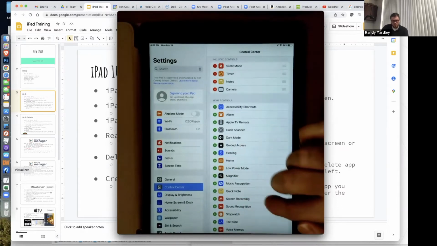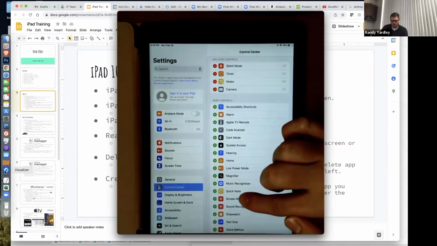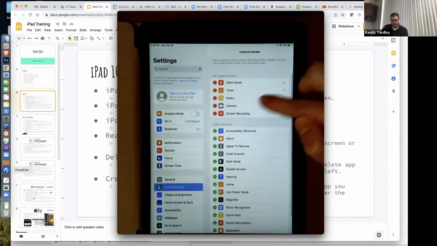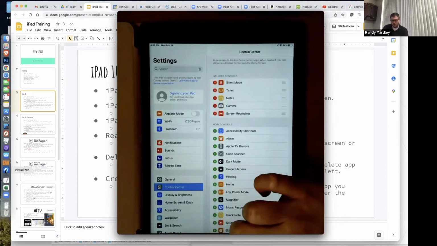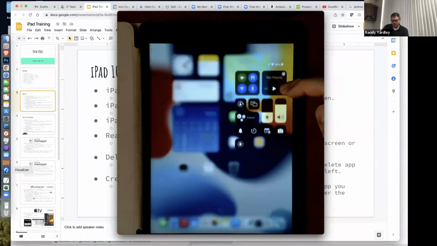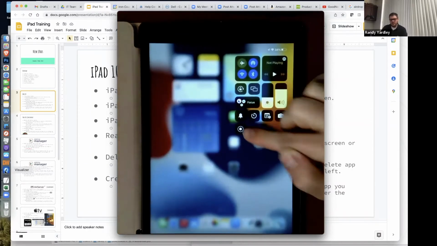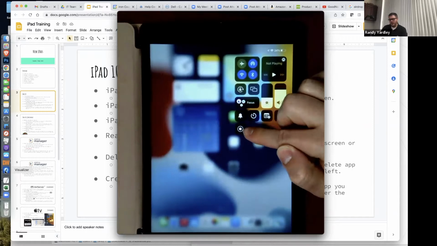So screen recording, this is one that is really useful. So we're going to add that one. Once we add it, it's now going to show up in our control center. So now if I drop this down, we can see these two circles. This is our screen recording.